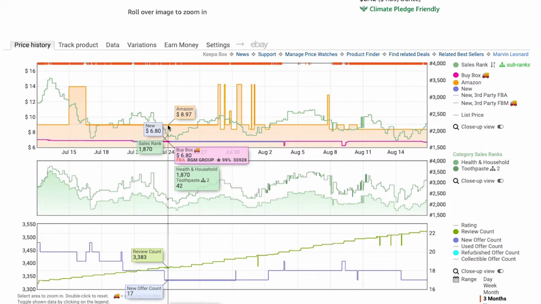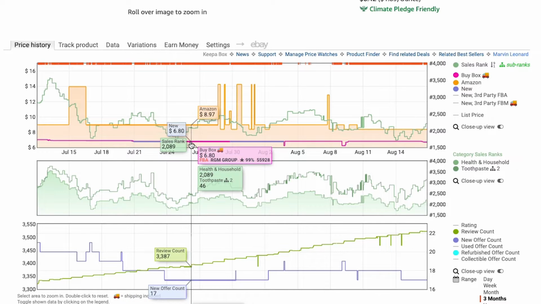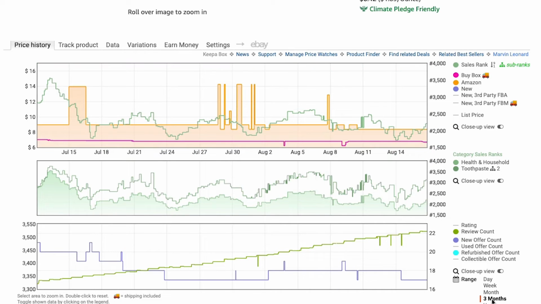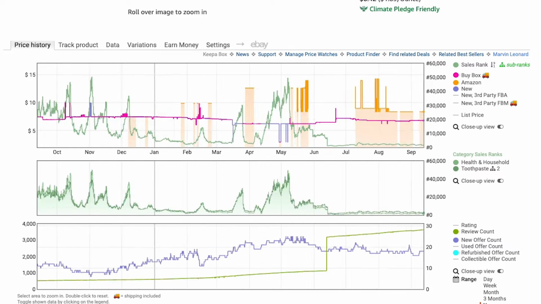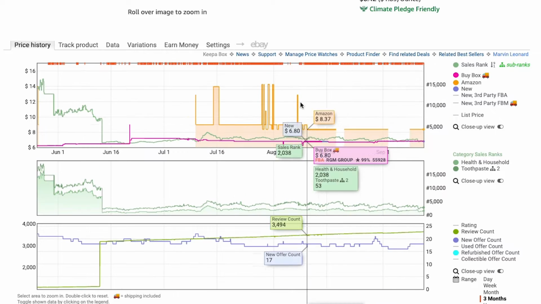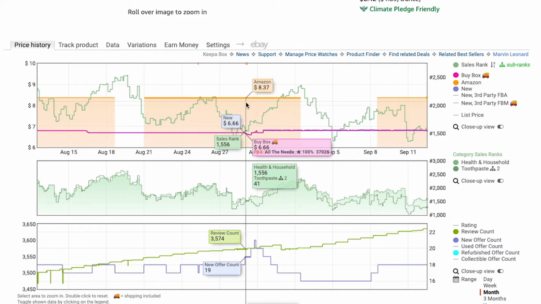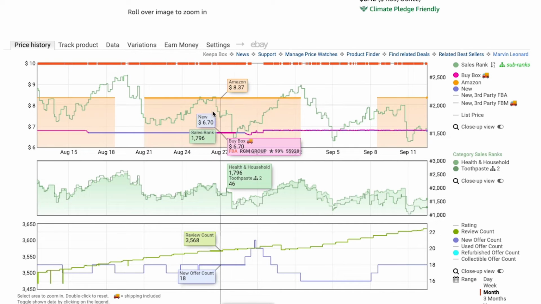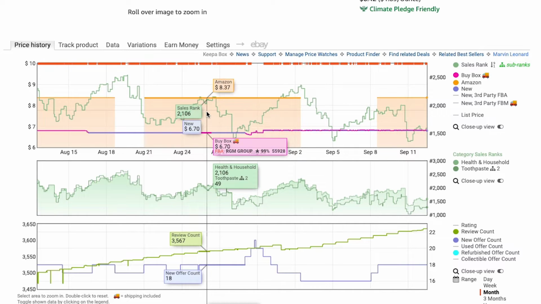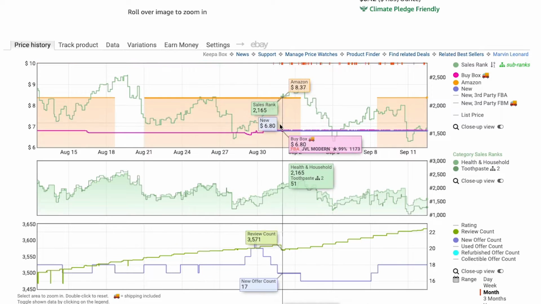You can see the Amazon price is up here at $8.97, but the buy box is at $6.80 from RGM Group, and they're able to get that buy box regardless of whether Amazon's on the listing or not. Okay. Now, if you run into another listing where you can hover over this buy box line and it's always Amazon, you're not going to be able to sell that product because Amazon's not going to be sharing the buy box with you. Let me show you what that looks like.